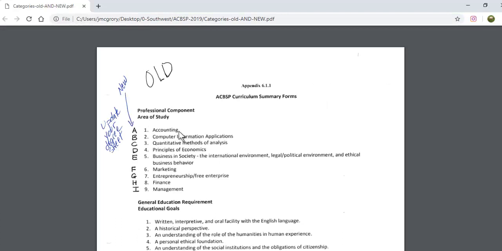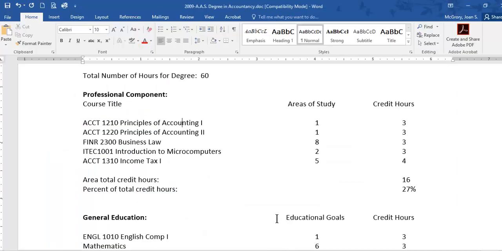Something easy. One little change though, under the new policy for ACBSP, in this particular category they do not use 1, 2, 3. They use A, B, C. So you will have to come over here and say, this should be category A. Oops, this should be category A.